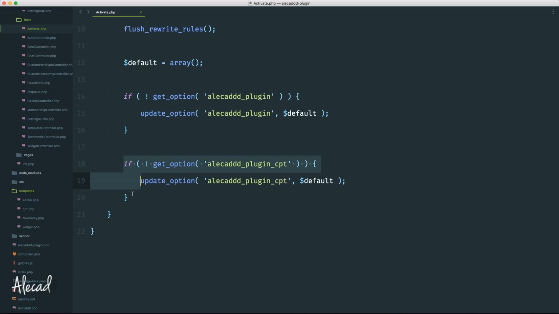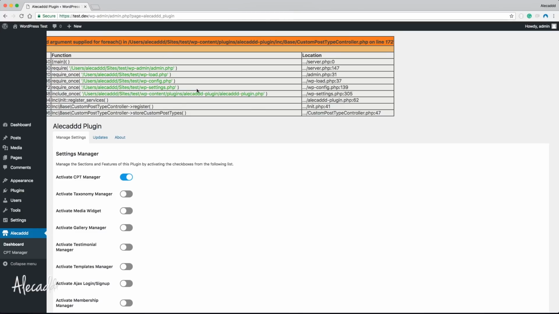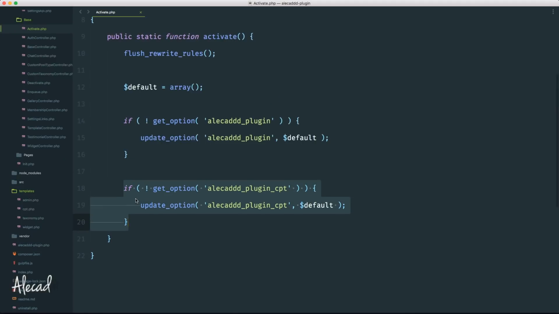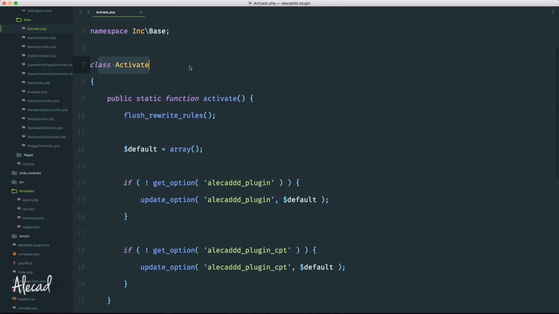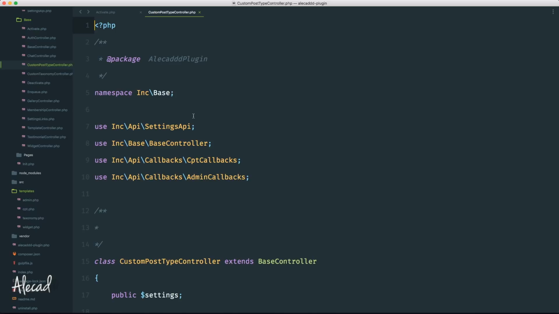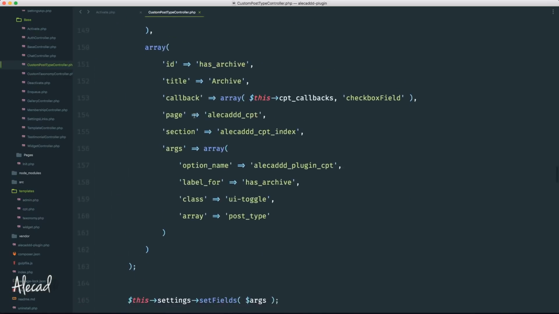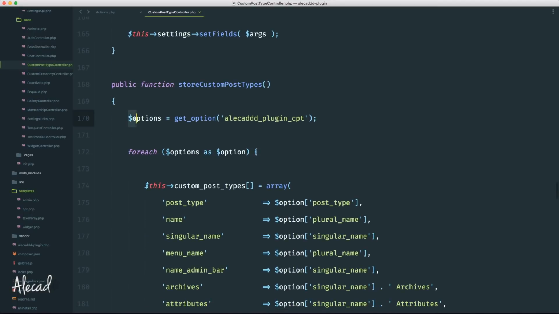So let's avoid triggering this super annoying error in case something happens in the database of the user and the AliCat plugin CPT option is not available. Let's copy this if statement, this condition from the activate class, and let's access the custom post type controller, the file that we're using to generate all the custom post types, and scroll down to the point where we are calling the get option AliCat plugin.